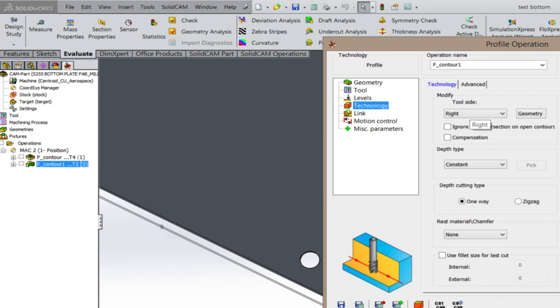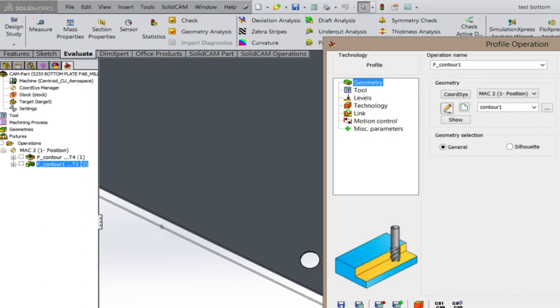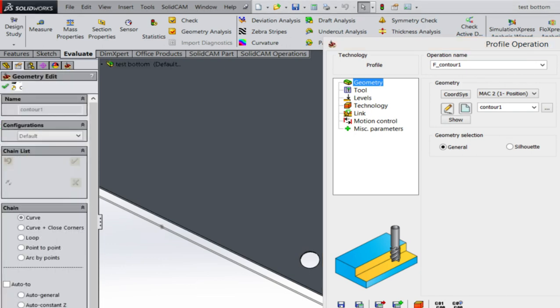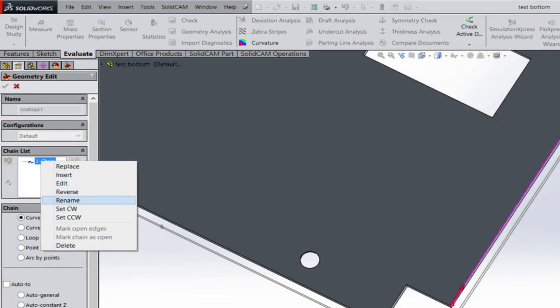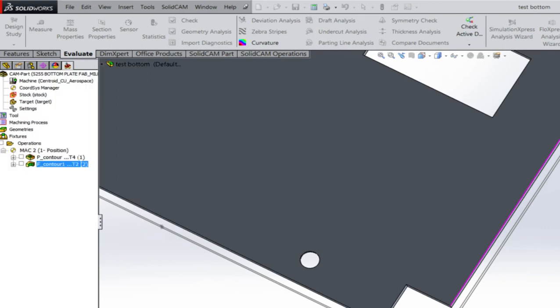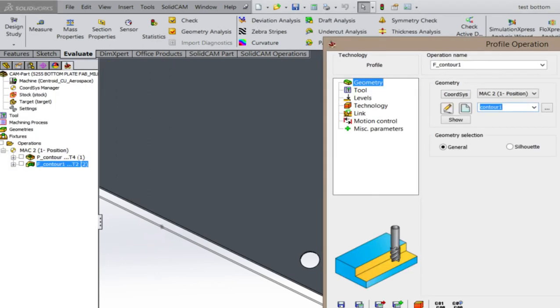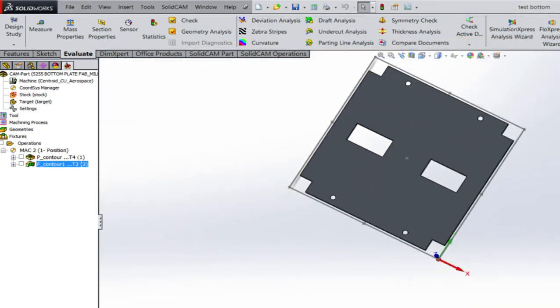Oh, I do have a question. Yep. So you only cut 2 of your sides, right? If you wanted to cut the other 2 sides, would you need to make another tool path, or can you just add a second geometry? Great question. So I'm going to go edit this geometry and fix it so that it's correct. Save and calculate. That's a really good question.